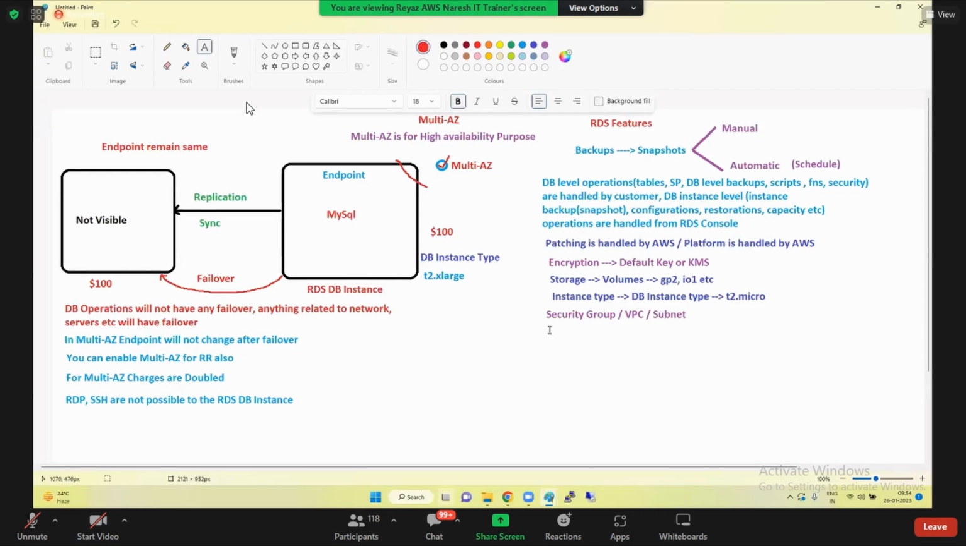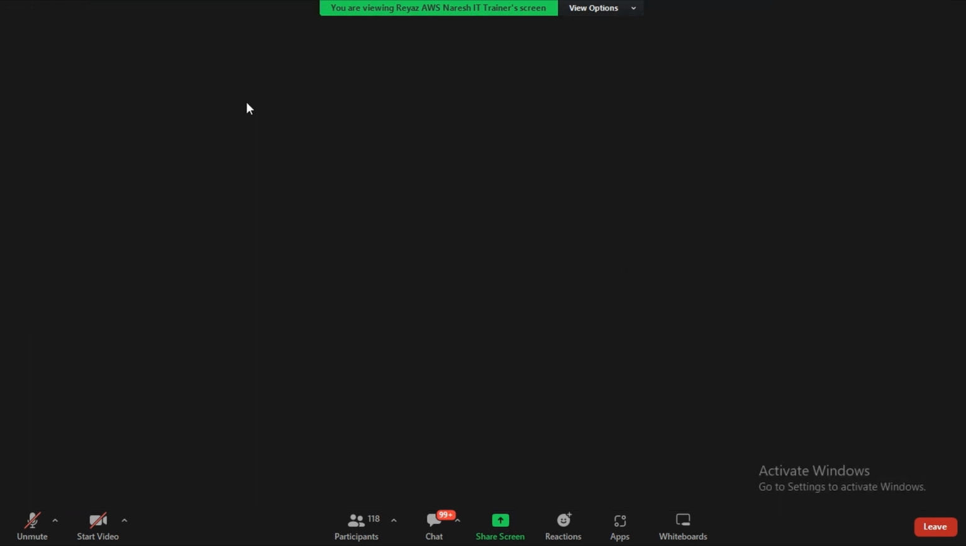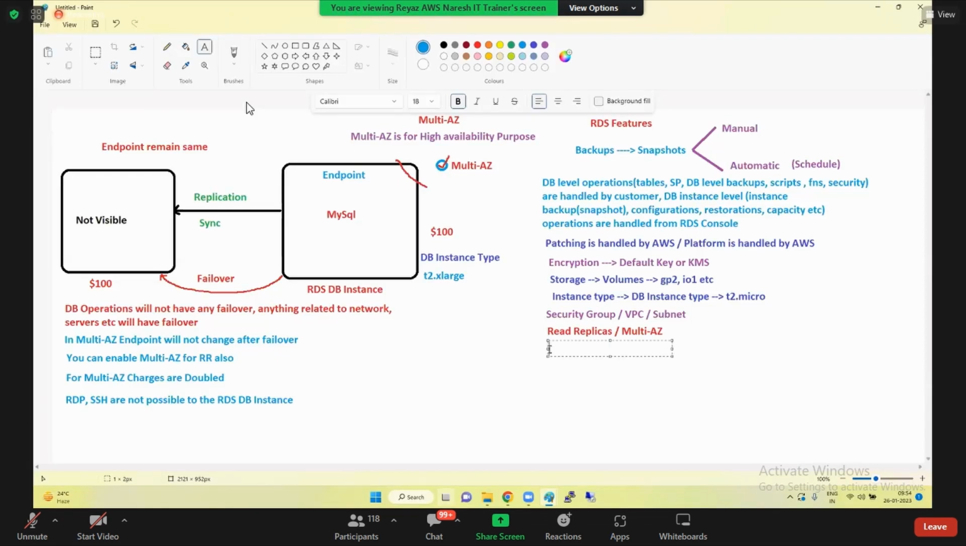And today we have learned read replicas and multi-AZ concepts, no? That will be there. Read replicas or multi-AZ will be there. And nice dashboards will be there. We call it Performance Insights. With Performance Insights you can monitor the database: how many queries are executed, how many hosts connect, which are the top queries being executed. All this monitoring can be done with something called Performance Insights.